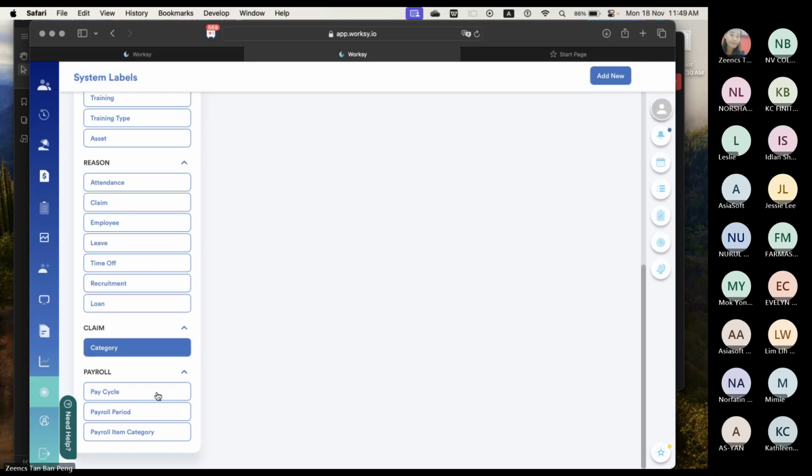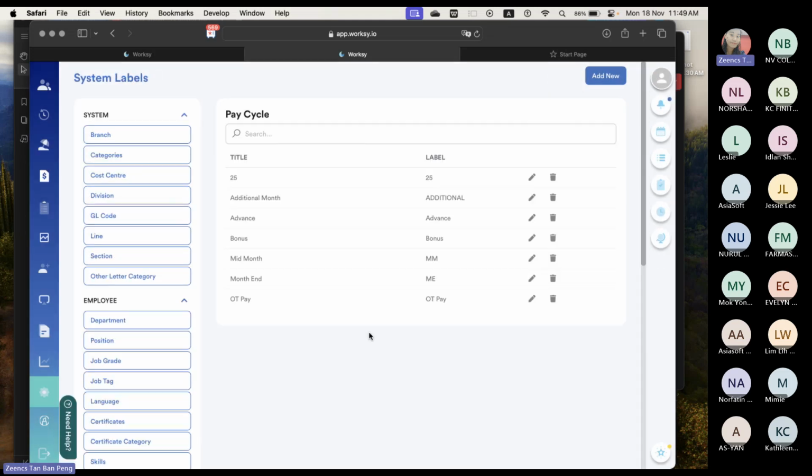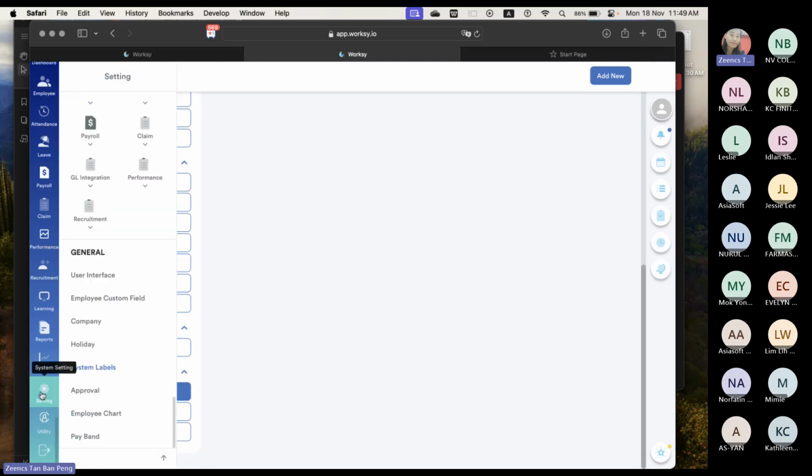Okay. This is the pay cycle. How many cycles are you going to have in the system? For example, you have the month end. Your mid-month, every month you also need to pay the advance 50%. Okay. Then you will have the mid-month, month end, and also bonus. This one depends, because the system doesn't have a limit on how many pay cycles you can have in the system. Okay, this is the system level.